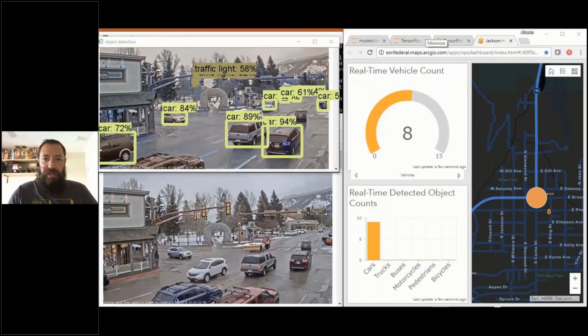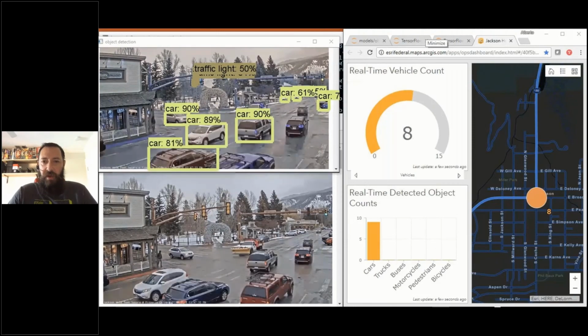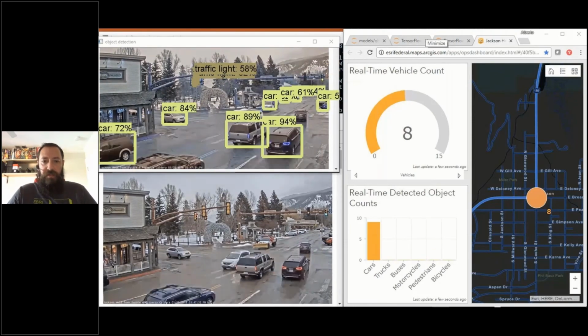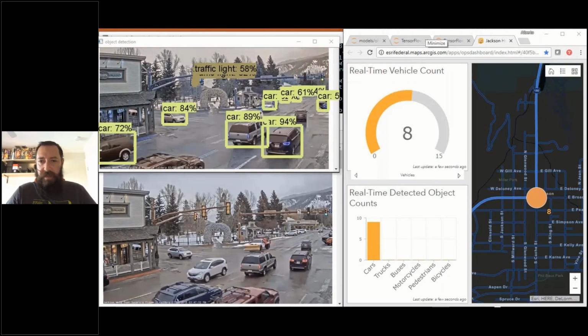Here's another example of that. This is just for a single camera, but you can see what's happening in this video, how it's counting these cars in real time, and it's trying to estimate what portion of them are cars versus trucks versus buses, things like that.